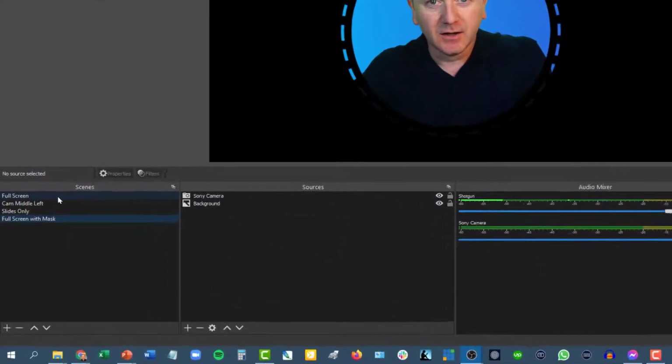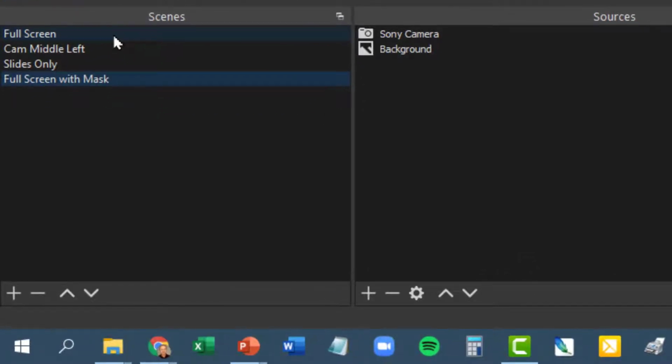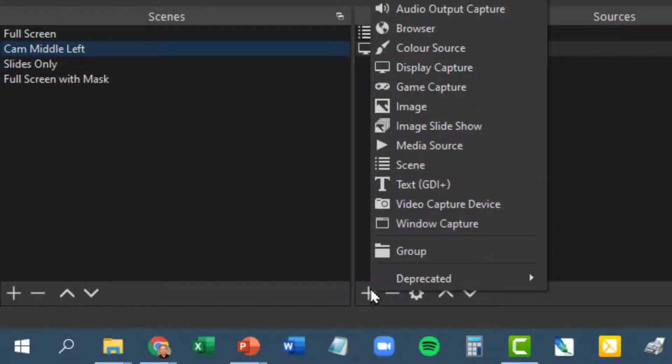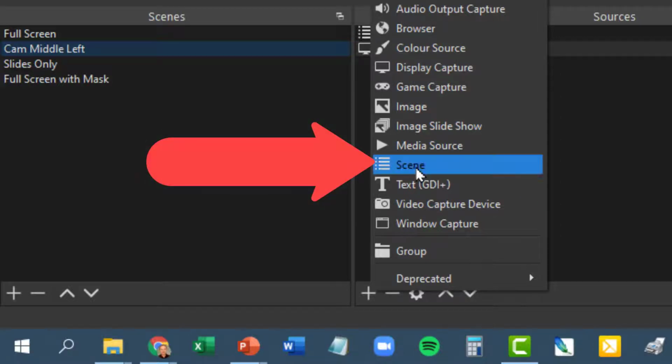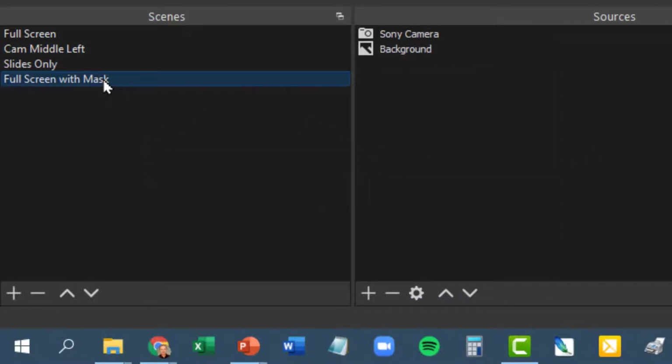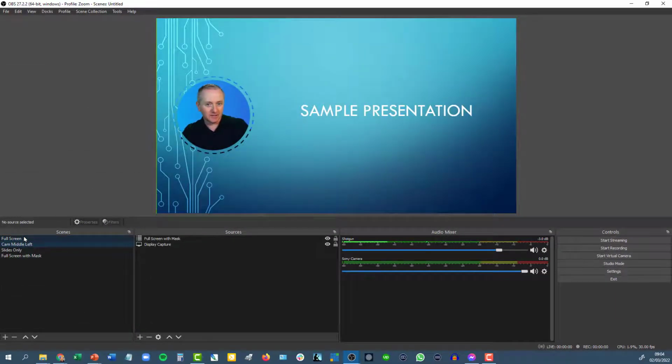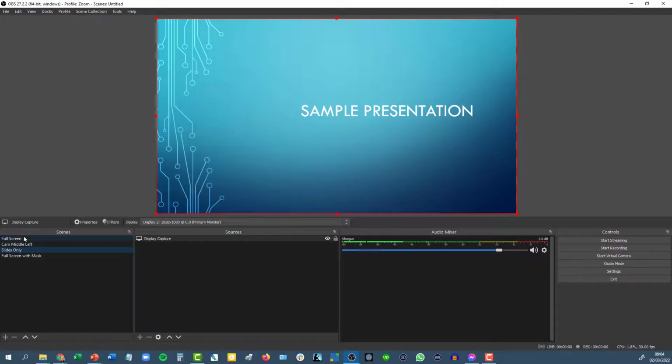To achieve this, just create a new scene with the mask itself. For example, call it full screen with mask. Then go to the scene that you want to add the mask to and add it as a scene. So simply hit plus, select scene and add this new scene that you've created. So you now have full screen. You have a screen or a scene with the presentation where you're part of it in a nice circular mask, and then you have a third one if you wish where you're not on the slides at all.